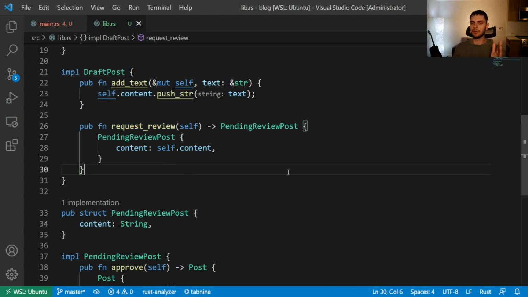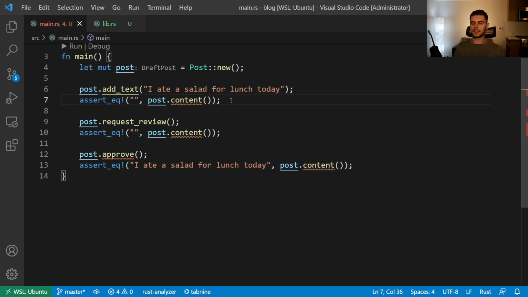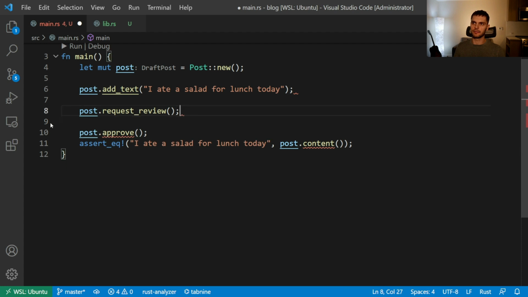We've now encoded the blog post workflow into the type system, and the last thing to do is change main.rs. First of all, we can't call the content method unless the post is published, so we'll get rid of these assert statements. Secondly, the request_review and approve methods no longer change internal state. Instead, they return a new post type, so we'll use shadowing here to account for that.